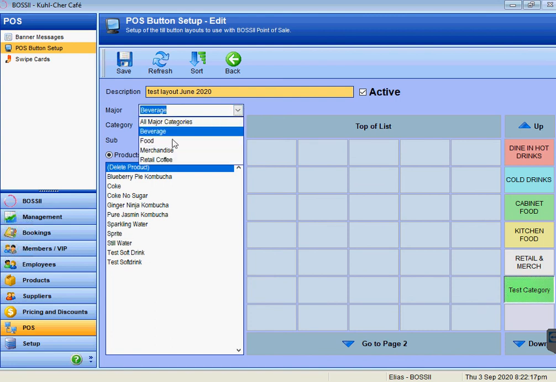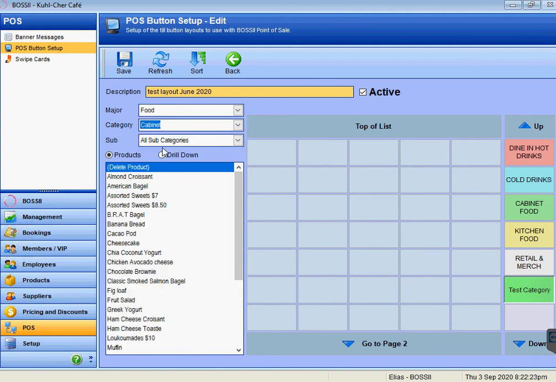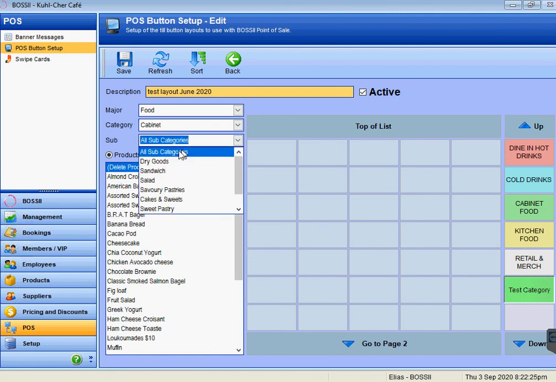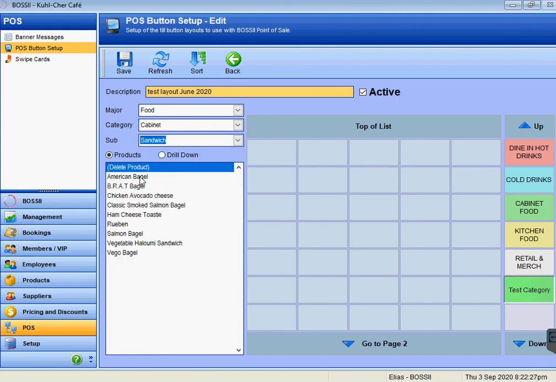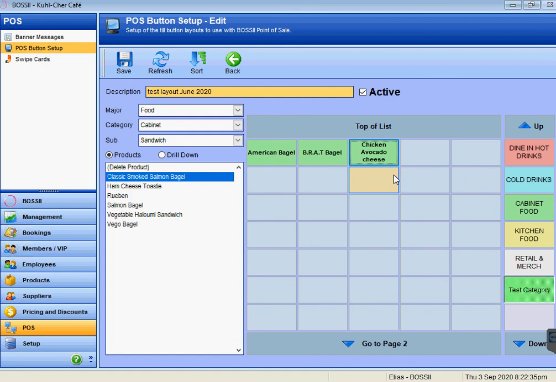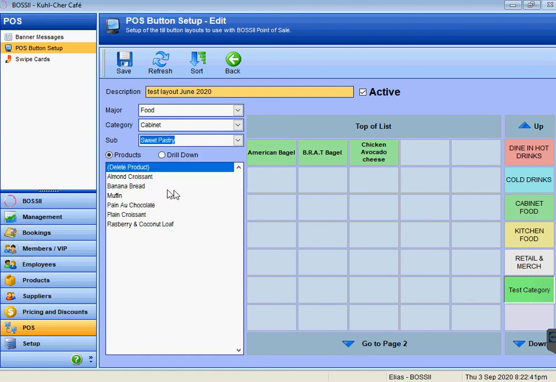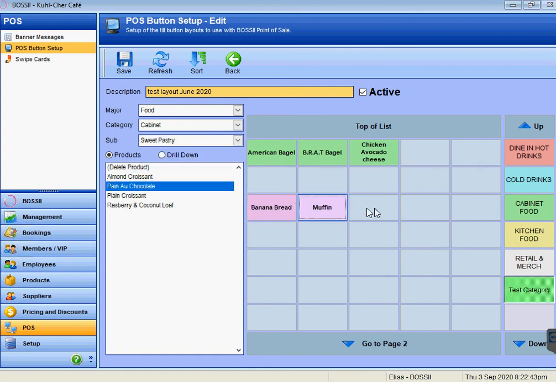button. So we can go to food items. Let's have a look. We want just the cabinet items to be showing, and we just want the sandwiches. Okay, so we're just going to put our American bagel, our brat bagel, and chicken avocado. That's all we want to put there. We can then go to our sweet pastries, and we're going to add some more of those.